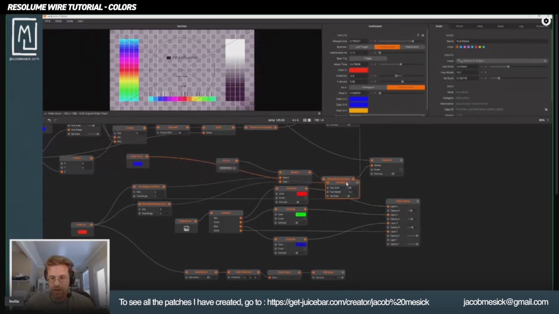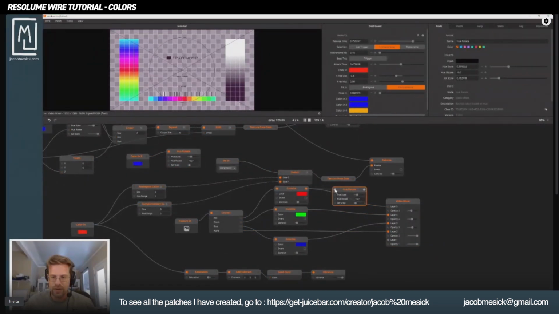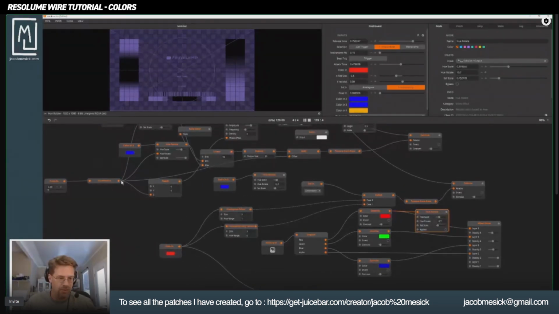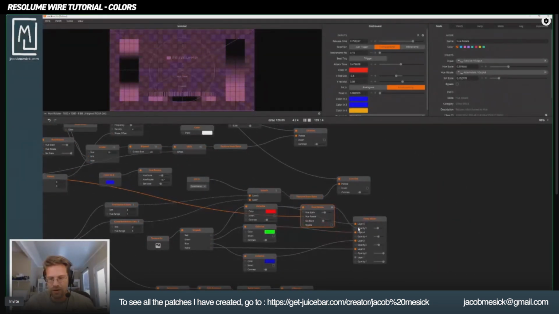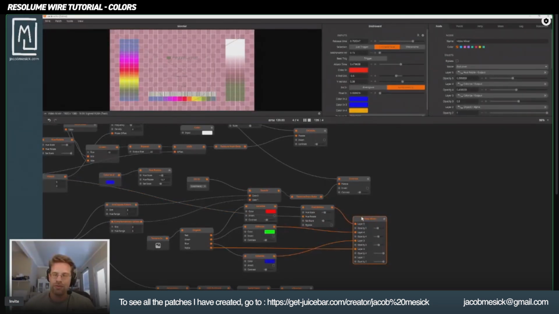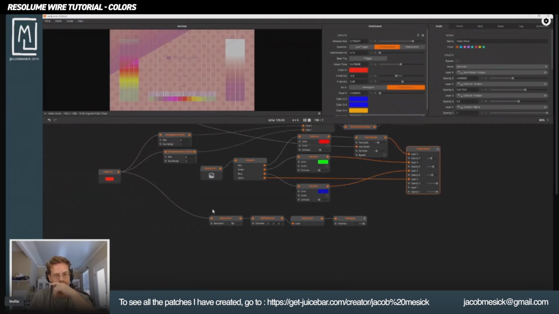Now I can do the hue rotate, right? So I could take this, plug this into here, and then change that by changing the hue rotate. And now it's going to accumulate. It's going to cycle through the colors, right? And you could do the same thing with all of them. And so you get this kind of weird color spectrum that's going through. So some things to tinker with.